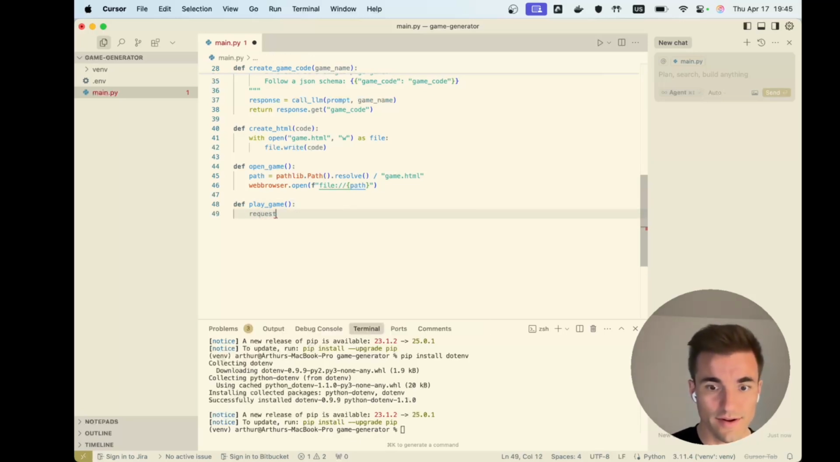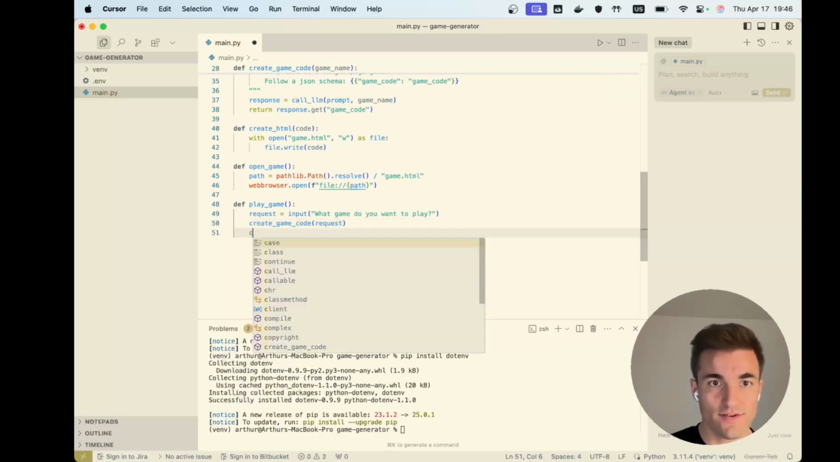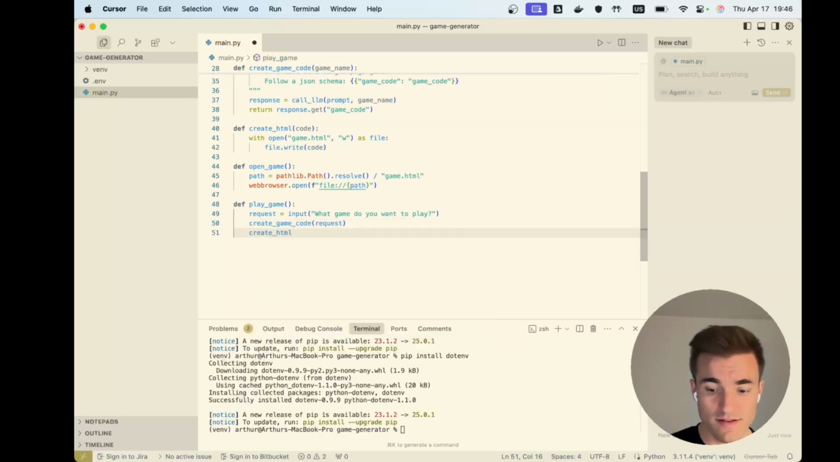So let's call it request. And then we use input. And then let's say, what game do you want to play? We ask for the user input. Then we use the create game code to create the user request. Then we create HTML from the game code. So we need to call it game code, and then we create HTML from it.